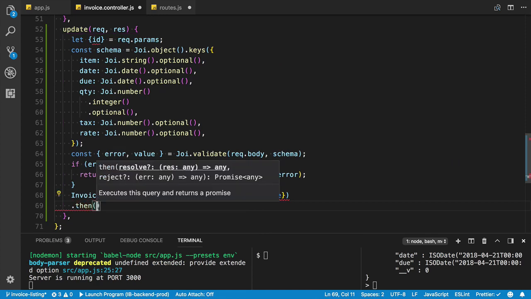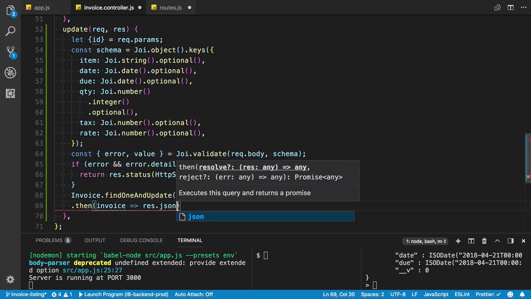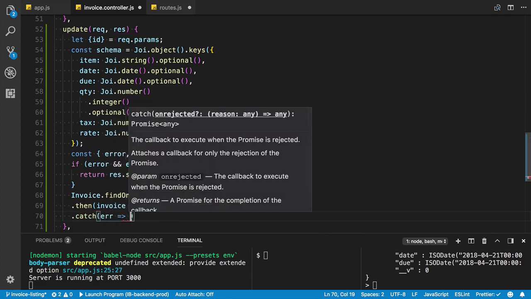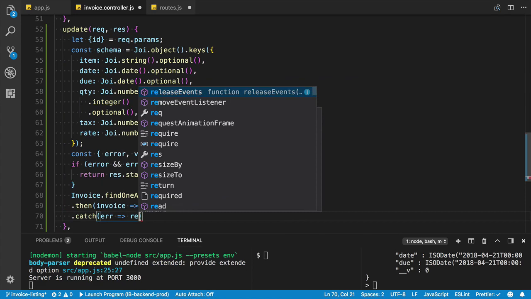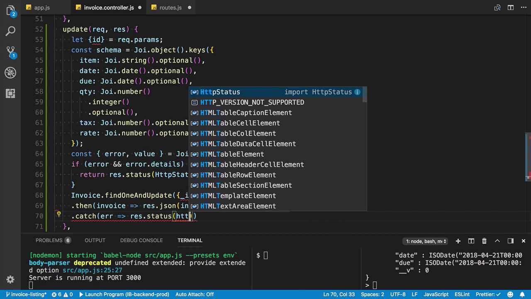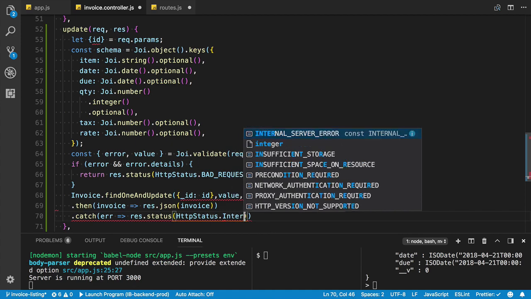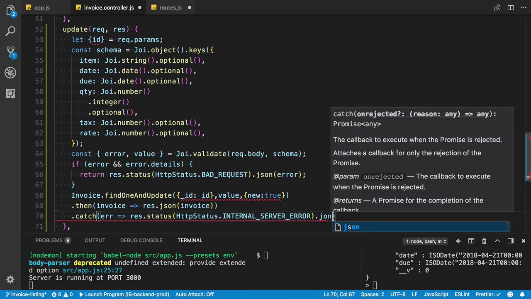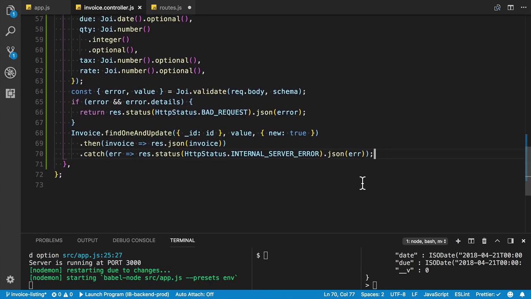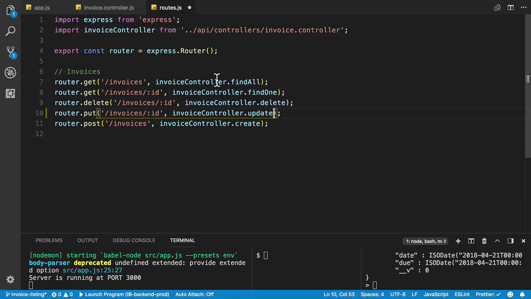We need to consume the promise by calling the then method. That will give us the updated invoice. res.json, we need to send the invoice into the response. If something goes wrong, we need to handle the error by calling the res.status. We need to provide the http status code dot internal server error and send the error in the response. Everything is good now. Let's try to update the record. We also need to update the route.